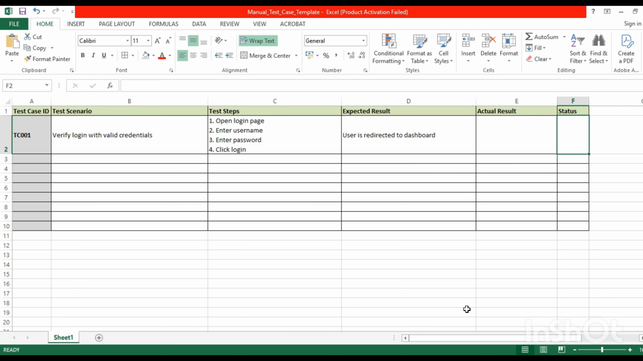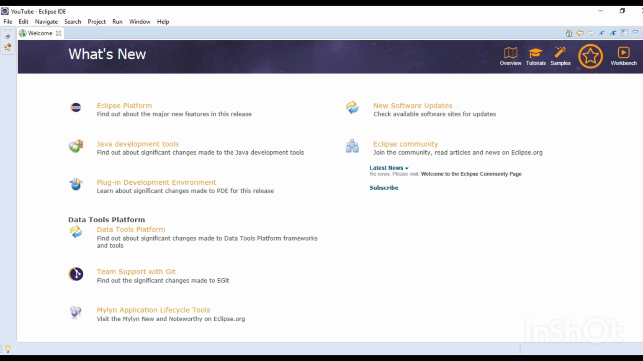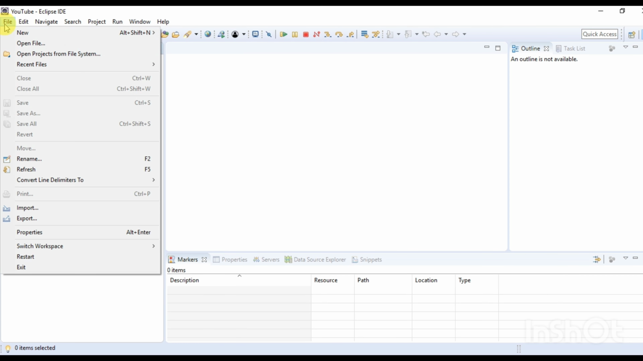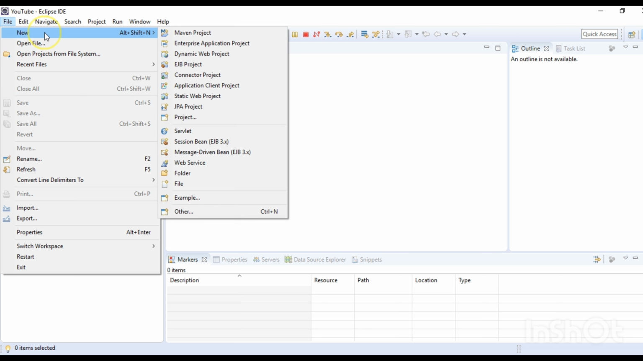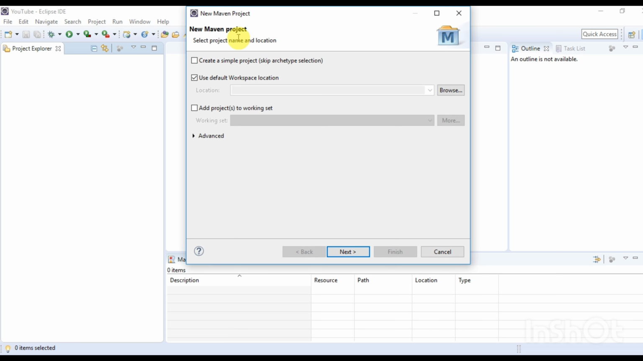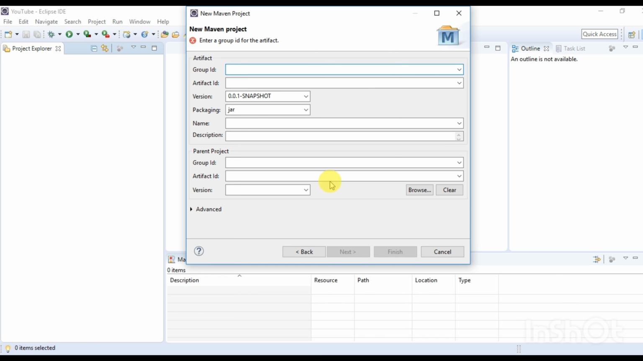Then we will move to Eclipse and create our Maven project. First, you can close your welcome page. Then you will go to File, New, Project, Maven Project. Then in this pop-up, you can enable create a simple project. This is mandatory. Then click Next.